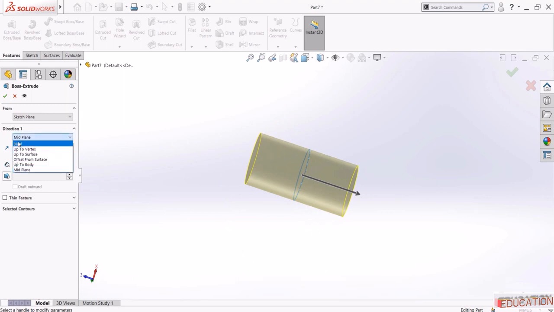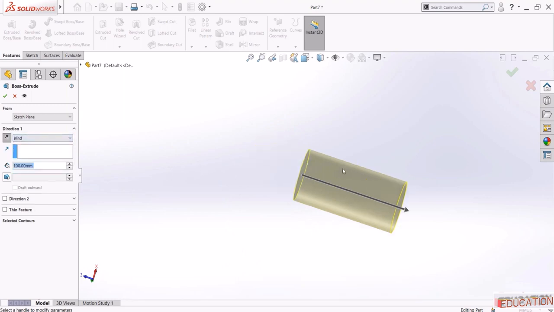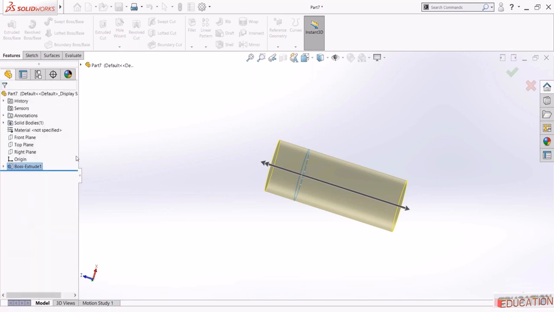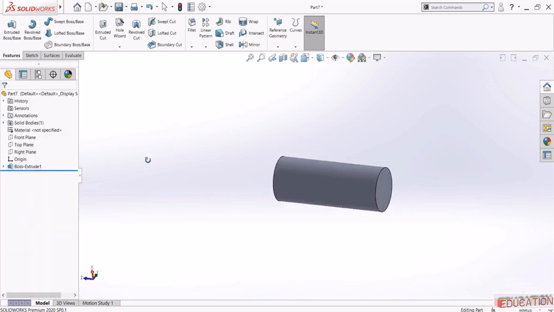Let's go back to blind, and let's say I want 100 millimeters to the left and 30 millimeters to the right. In this case, we call this direction 1 and we can define direction 2. And here, as you can see, we have one arrow here, which means 1, and we have 2 arrows here, which means 2. So instead of 10, I will define 30. Once you're done with this, hit OK. And here you have this cylinder.